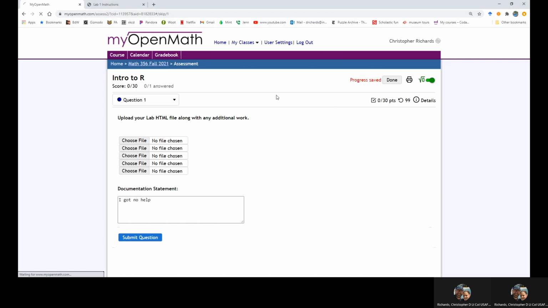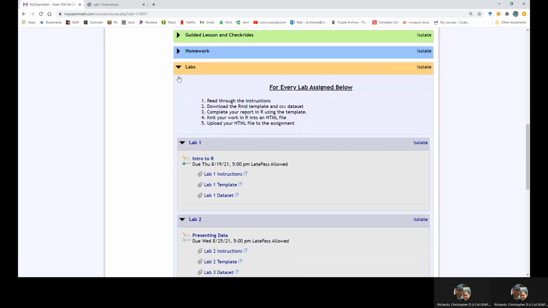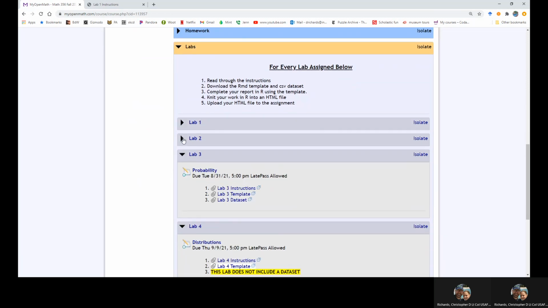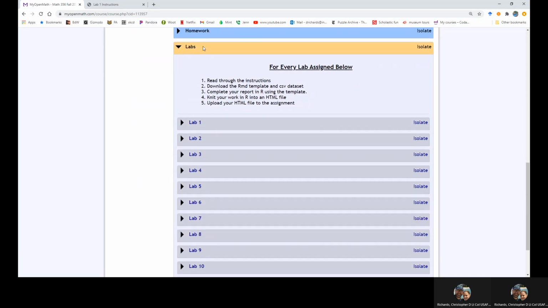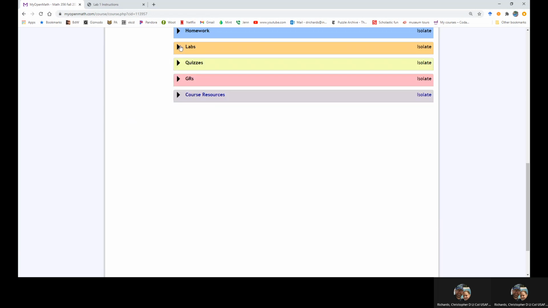I'm going to go back to the main page again. If you have any questions, feel free to ask me. As you can see, the labs are divided into these. Again, if you want to get ahead, you can. We've got the labs loaded up here, and for each one it shows the instructions. The top instructions stay the same. We just have different instructions, template, and data set for each one. That will make more sense as we get close to it, but please poke around and take a look at it.